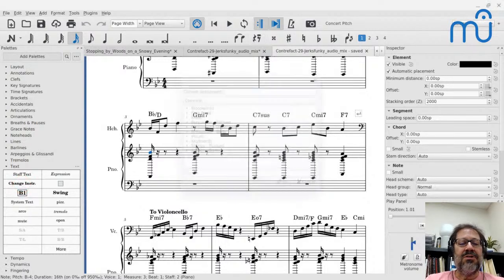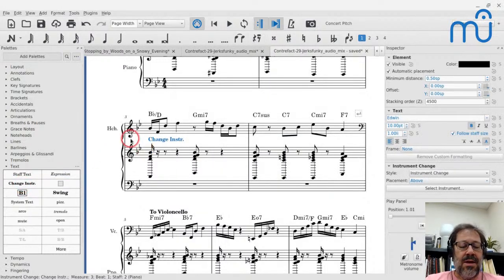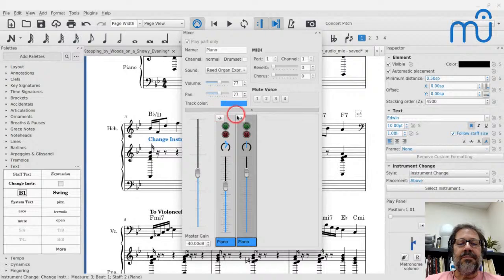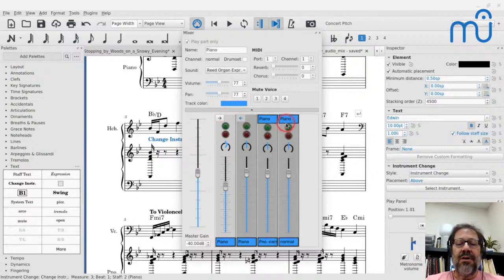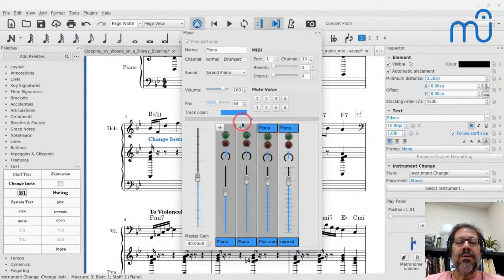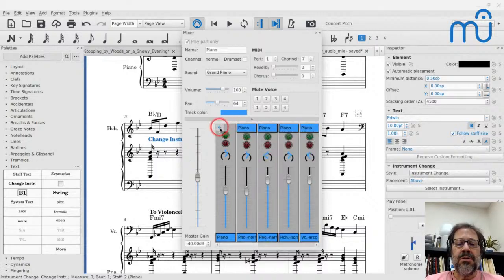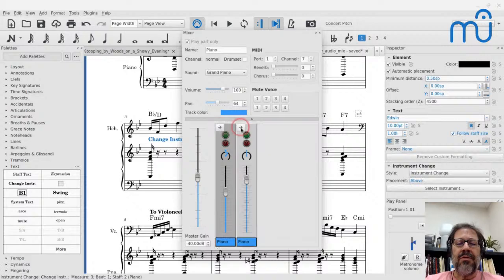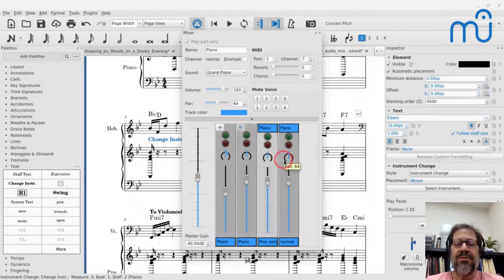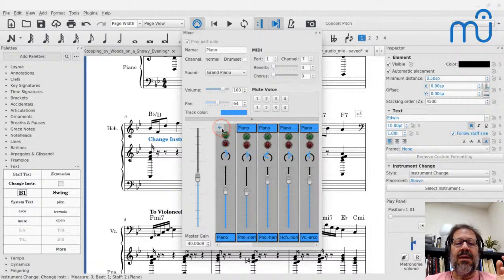Like if I want, after two measures, say, to change to another sound for the playback, I come here, add my instrument change, and then go to the mixer and open that sucker up. Wait a minute, did I get the wrong channel here? Am I confusing myself? Yes, I am. They both say normal. Oh, that's because there's no chord symbols on this channel, so I'm not actually going to be changing the chord symbol channel. I'm going to just change the main channel.